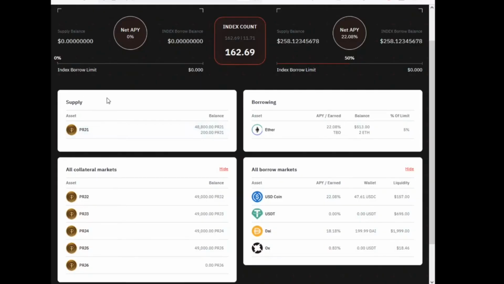And what occurs here is we see the deposits now existing on the platform. So we've deposited 200 project tokens, and still remaining I have 48,800. And our list of available tokens down the bottom is any other available tokens in my wallet that I could deposit onto this platform. Something we note here is our index count, or our borrowing capacity, has now increased.